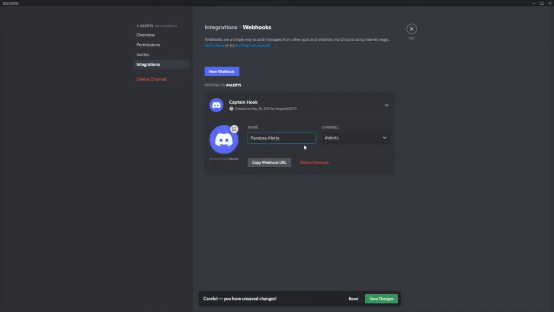Continuing with our configuration, we will see that, as in other previous sections, we can also add a profile image, although in our case we will not. Then just save the changes and copy the URL to use it in the connector's execution. With this, you already have the Discord part configured, so now we will focus on Pandora FMS server.